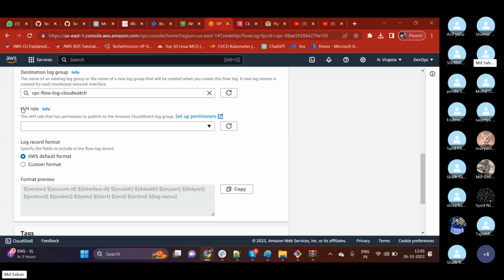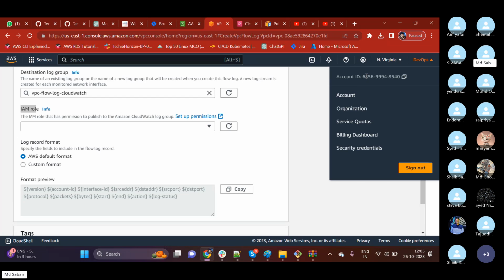And then it is asking for one IAM role. So what is the IAM role? What is IAM? IAM is one service called Identity Access Management. So what is the use of IAM? In simple words, IAM will help us to provide different levels of access to different users. In Linux, we created different users and provided sudo access, right? Similarly, we can also create different users in this AWS account.